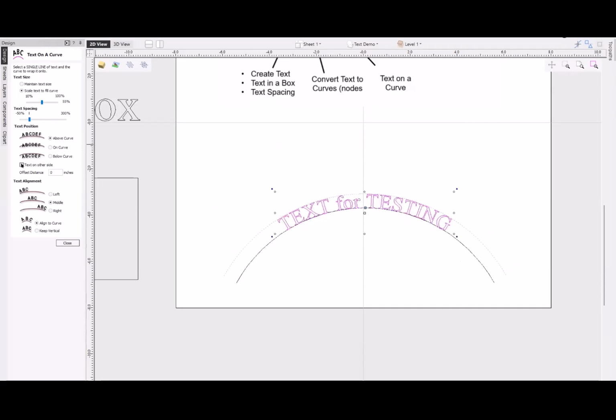Offset distance has to do with you want to give some space to the curve. Let's type in 1/4 inch. And it puts a little space between it. And then you've got your basic alignment features here as well, left and right and center. And this last setting is if you want the letters to align with the curve or stay vertical. So there's vertical. It can get a little weird or odd in some situations, but sometimes it's kind of a fun design feature to use.